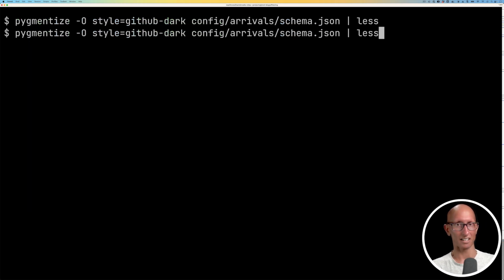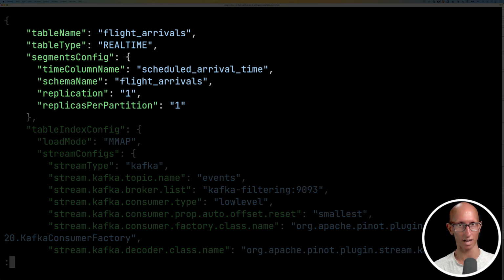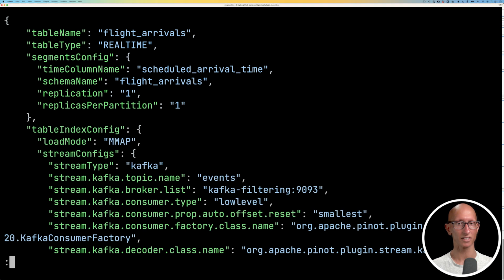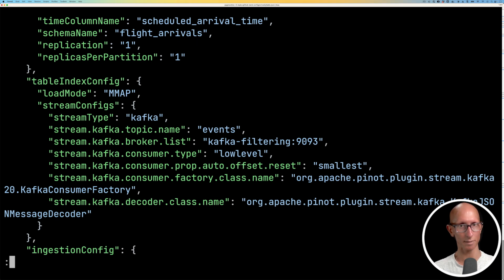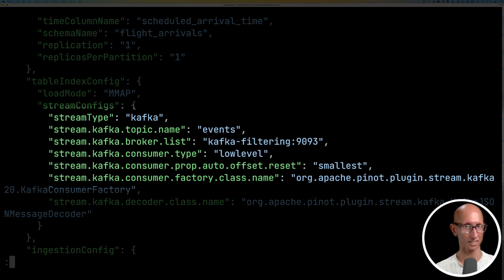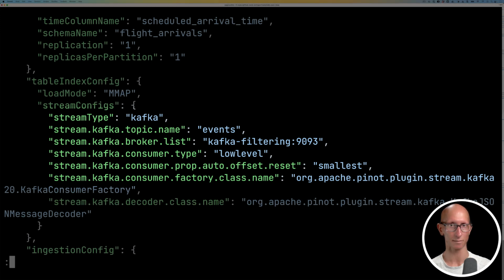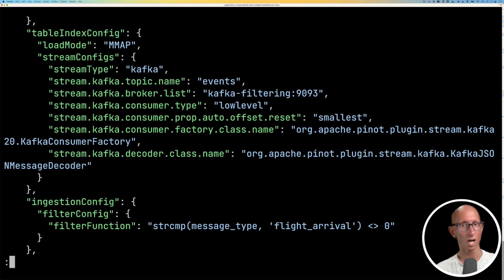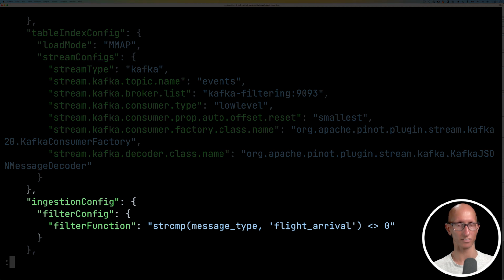Now let's have a look at our table config. So it's going to be a real-time table. We're going to call it flight arrivals. The schema again is flight arrivals. And if we look down a little bit, you can see we're getting the data from Kafka, the events table. So we're pointing it at that events table. And if we scroll down a bit more, we can see we've got the filter function. So under ingestion config, filter function.